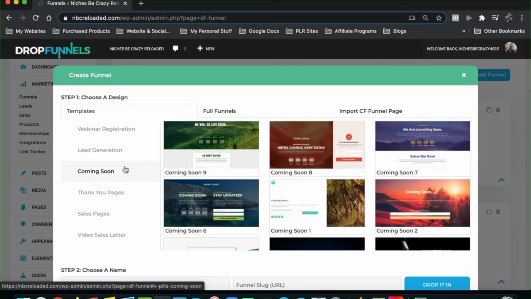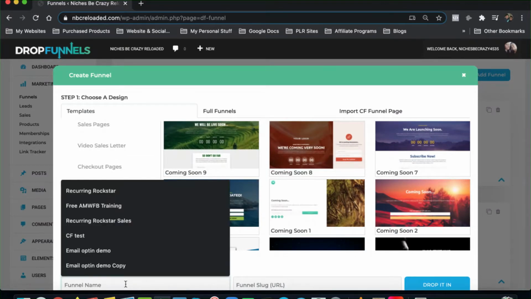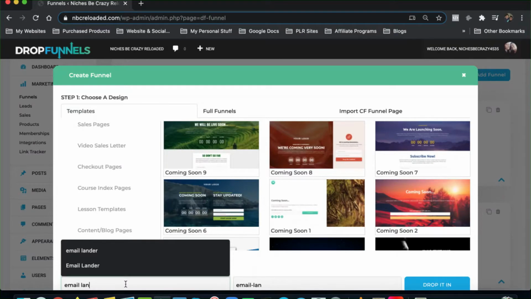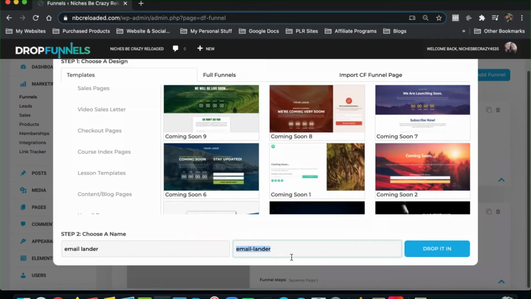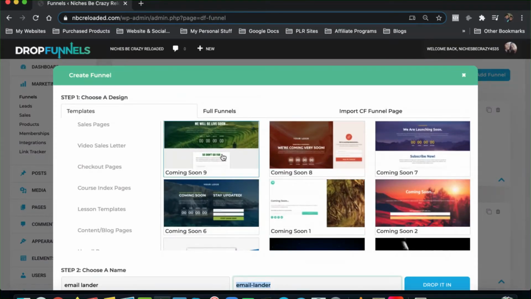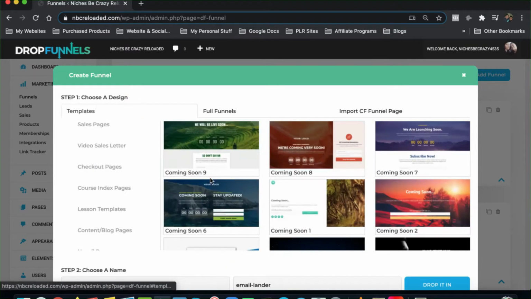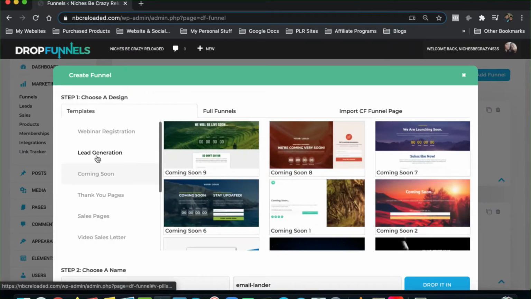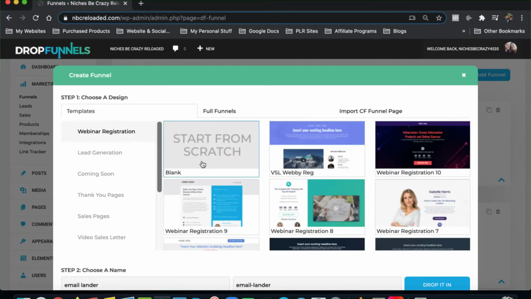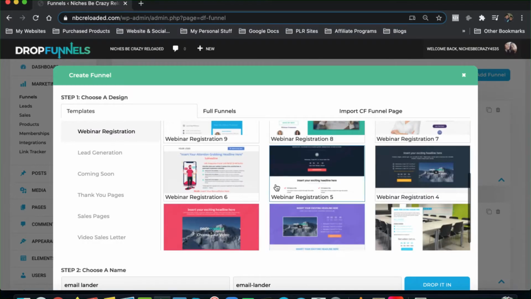So, like I said before, we're going to go in here and name this thing first of all. We're going to call it email lander. And right there, that's our slug. Hold on, did I select it? I don't think I did. Let's try that again. All right, so we want to start from scratch. Oh yeah, start from scratch here. So you go to webinar registration, you can start from scratch. Let's go ahead and drop that in.